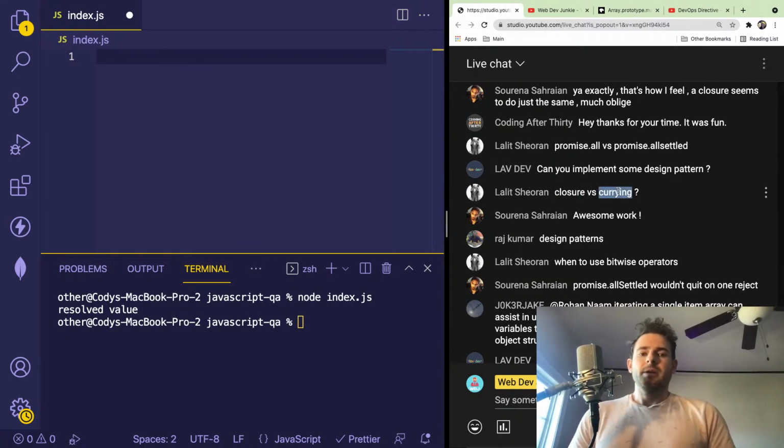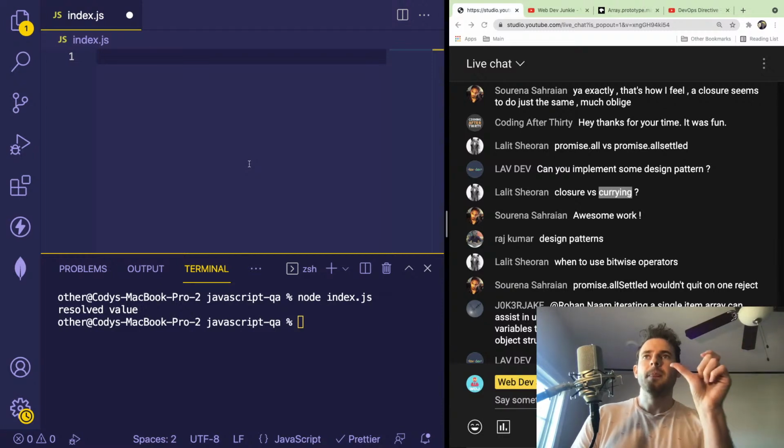Closure versus currying. So I think a currying function is just a function that returns a function. And a closure is more of like you need to make a variable that's kind of privately scoped inside of the function.